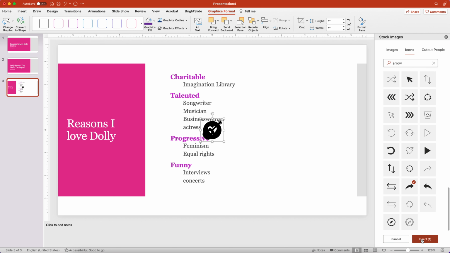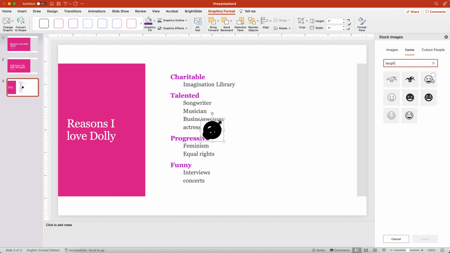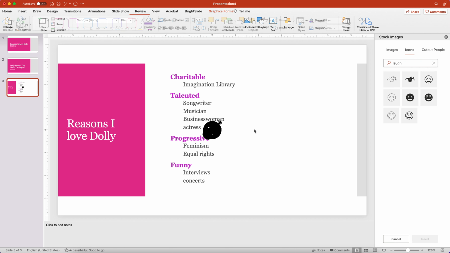All right, that's close enough. And funny, let's do laugh. Is there anything for laugh? Sure, here we go. Perfect. Okay, so again, I just search the icon that I want, and I can click on it. When I see that red check, I know that it is being inserted.